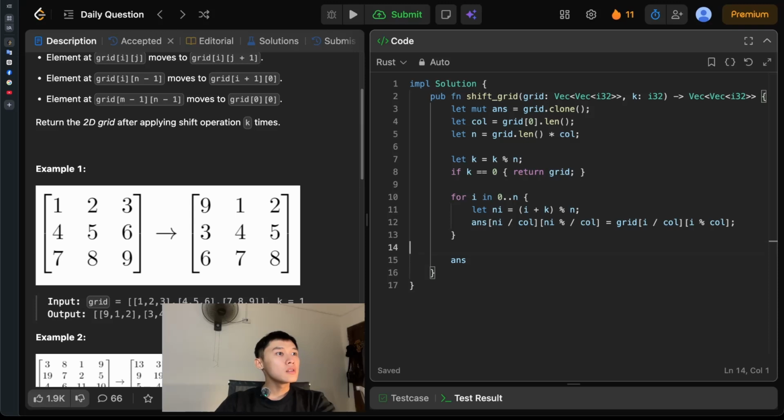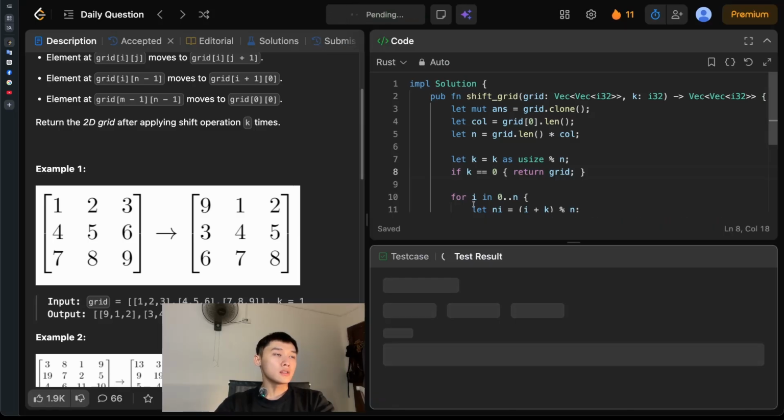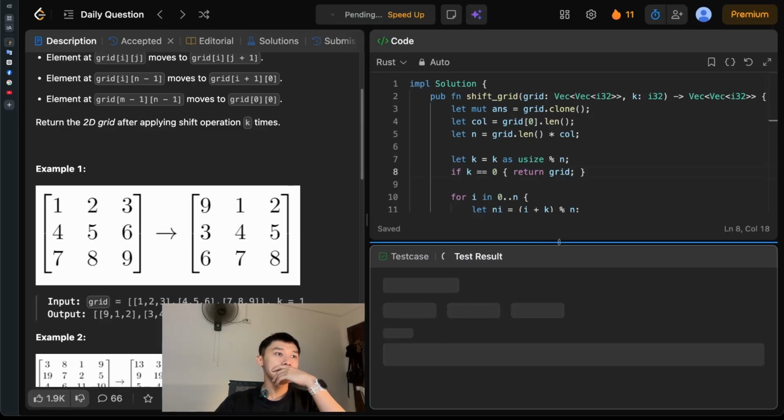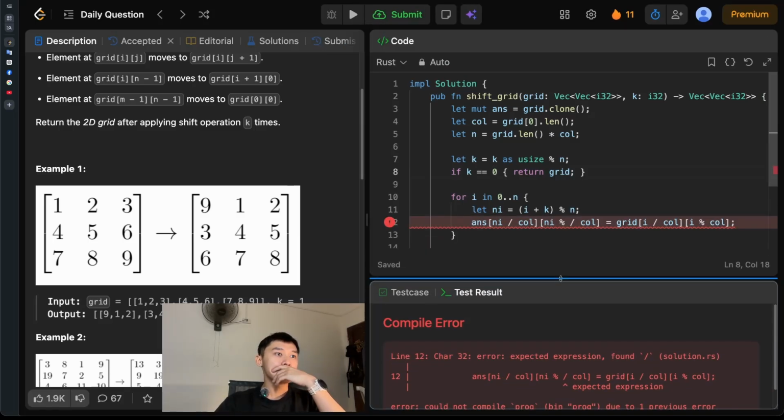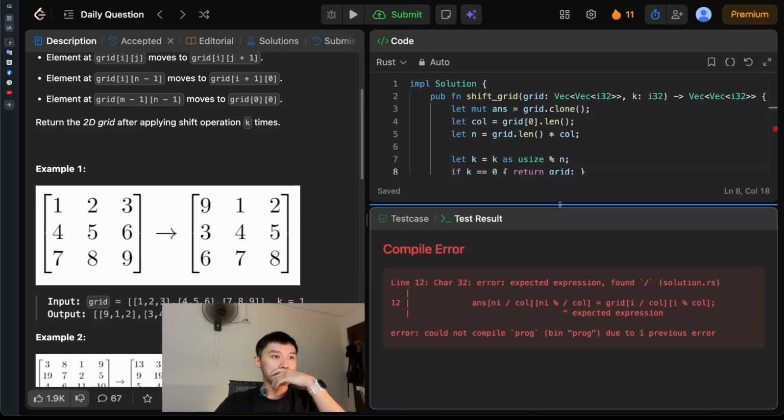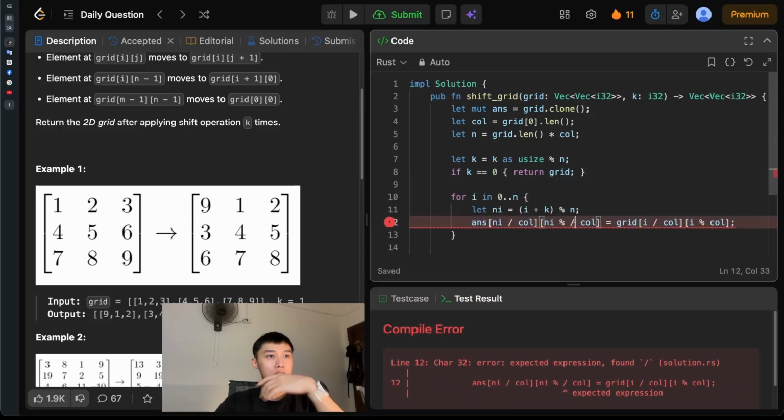Let's check it. Let's see, we have the k here, we have the i here with the i inside. Let's see. Okay, what did we do wrong here? I misspelled it.